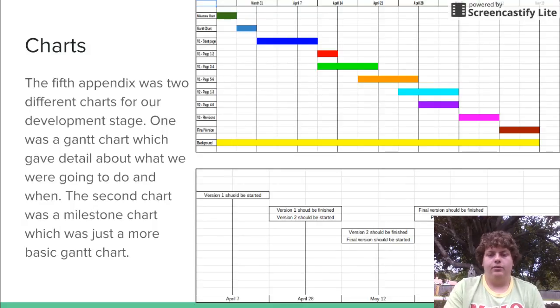The fifth appendix was two charts. The one on the top is a Gantt chart, which gave detail about what we were going to do and when we were going to do it, though we did edit it according to what actually happened and if it didn't go according to plan. The second chart was a milestone chart, which was basically just a more basic, less detailed version of the Gantt chart, and I did mine, I think, by weeks at a time instead of doing it like my Gantt chart.